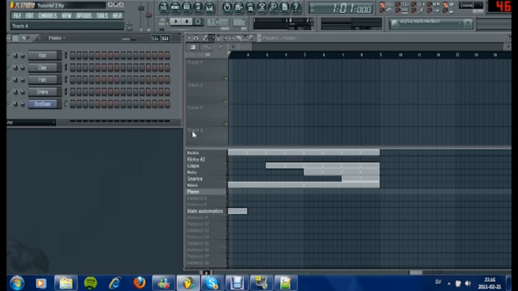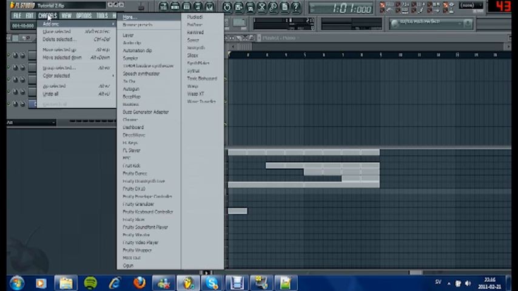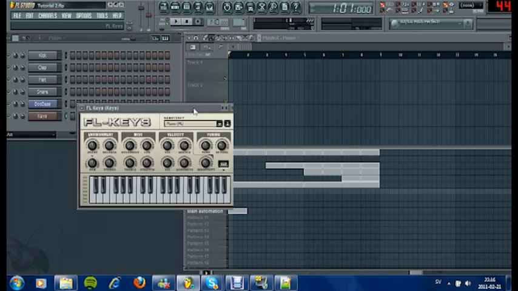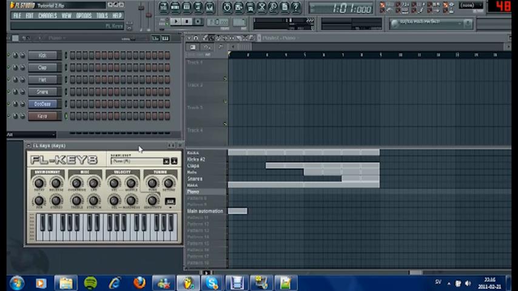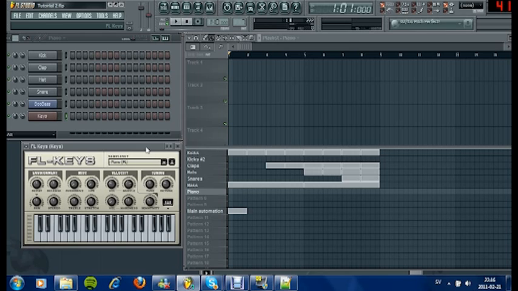We're gonna do the same thing as when we added the bass to our list of different sounds that we can use. We're gonna go to channel, add one, and then go to FL Keys. Okay, and this is a piano simulator, as I told you before. We can use these arrows up here to choose a pre-made sound for the piano.